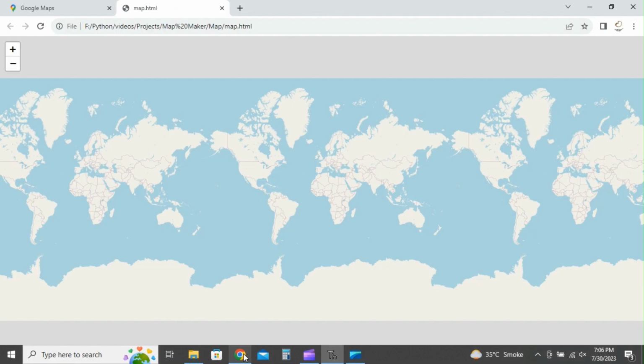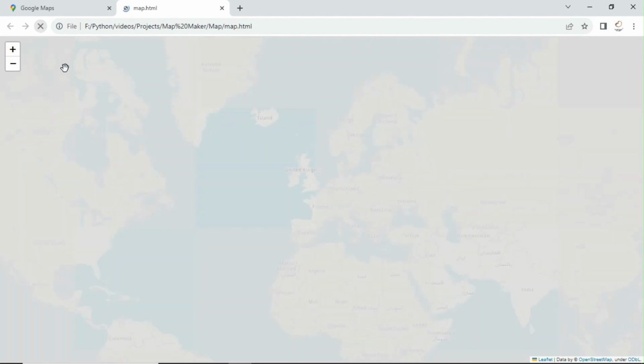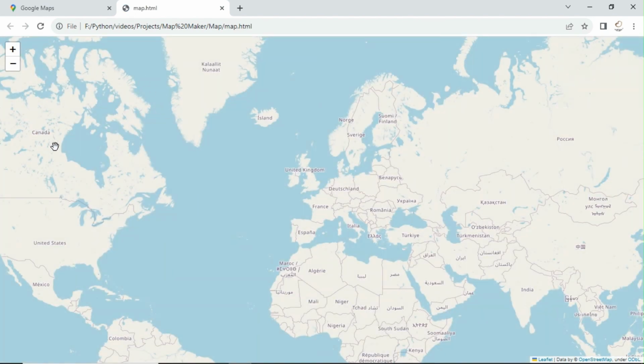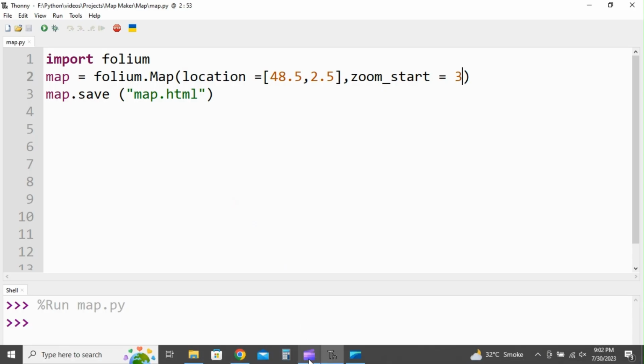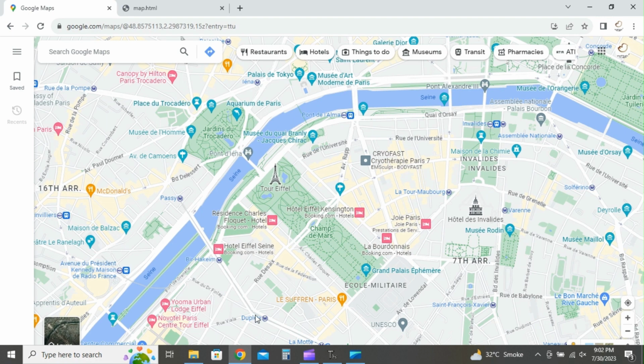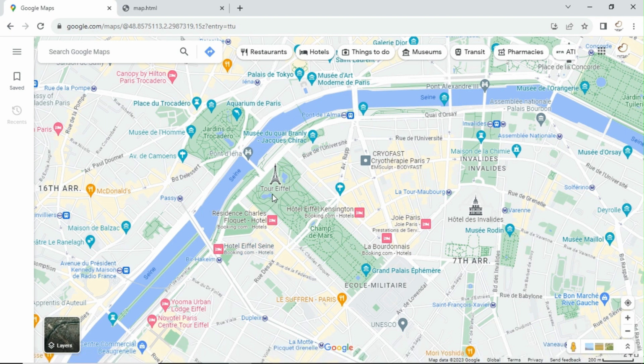Open the map file again. Refresh the browser to load the latest file. It is much better now. You can see different continents of the world. My task is to draw my office locations near Eiffel Tower in Paris.